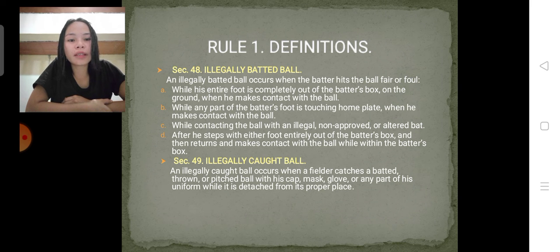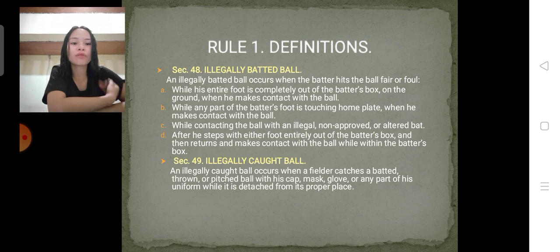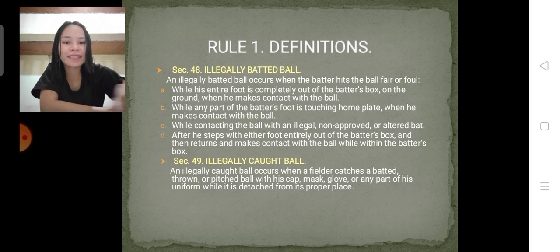Section 49, illegally caught ball. An illegally caught ball occurs when a fielder catches a batted, thrown, or pitched ball with his cap, mask, glove, or any part of his uniform that is detached from its proper place.